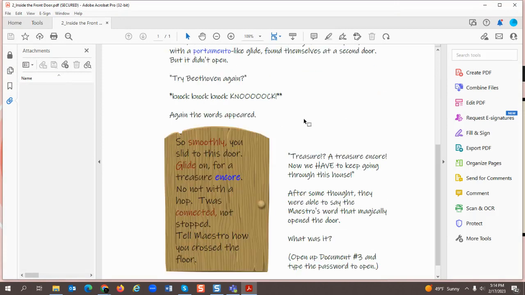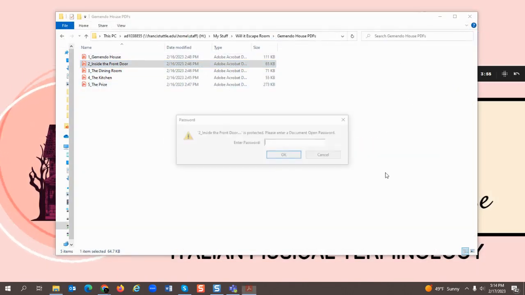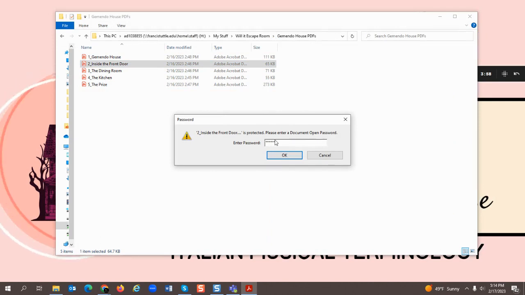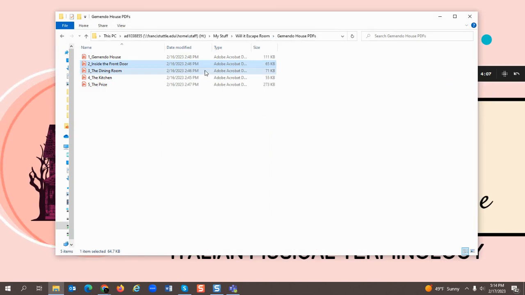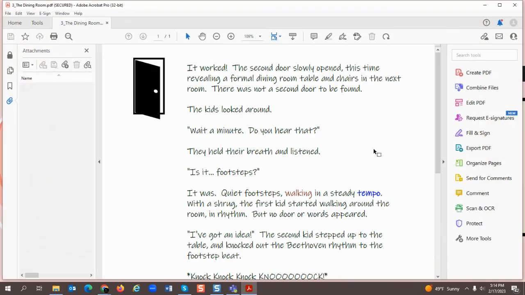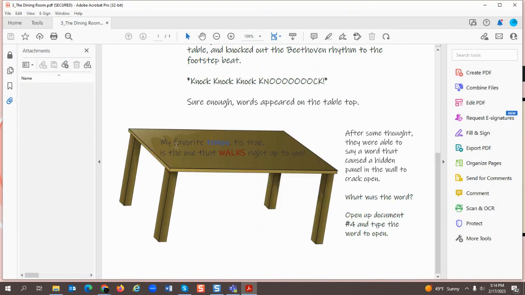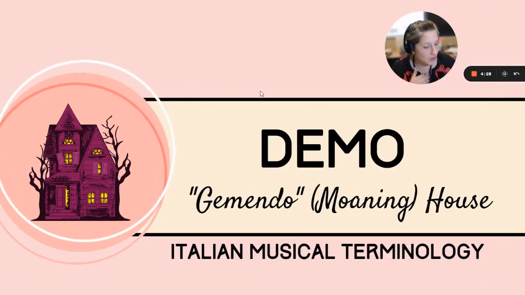Basically, this is just a series that you read, and it prompts you to open the next thing. So document number 3, oops, I should pay attention to what that was. Here was 2. All right, so the second one is legato. So we'll open up number 3. And that opens it up, and so on and so on. I have some riddles baked in here, but you really could do it however you want. Just a series of PDFs telling the story. You finish one, you get the password to open up the next one. And like I said, it uses Italian musical terminology.